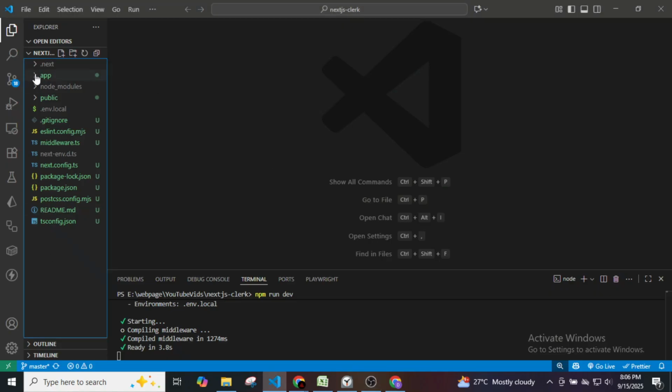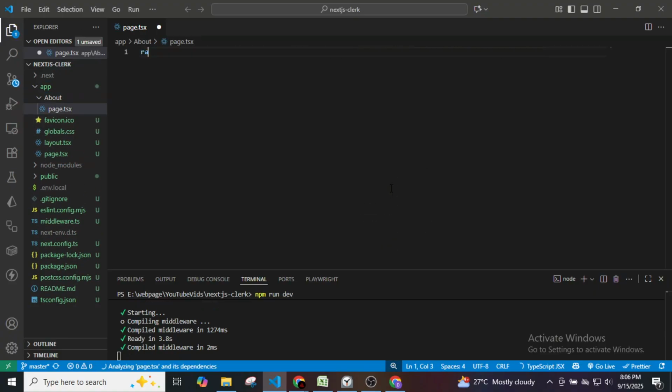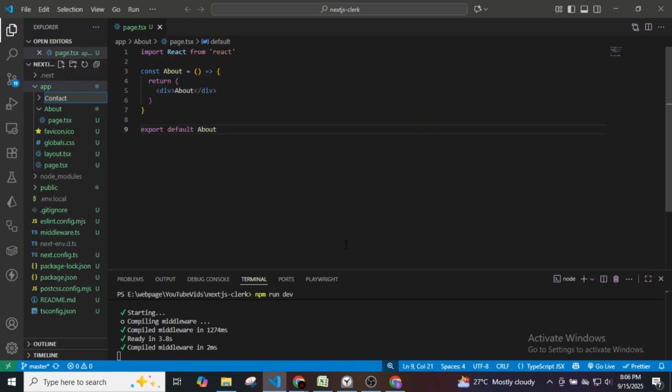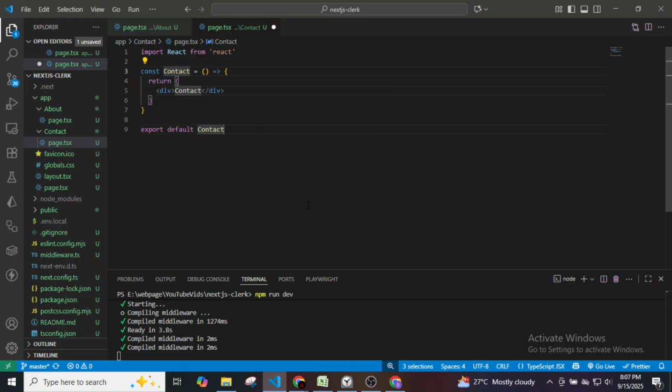Now I will quickly create a few more pages called About, Contact and Blog. Also create a navbar. I'm doing this to show you how to protect some routes and leave the others open to the public. I'm going to make the contact route protected, that is, the contact page can be accessed only after authentication.